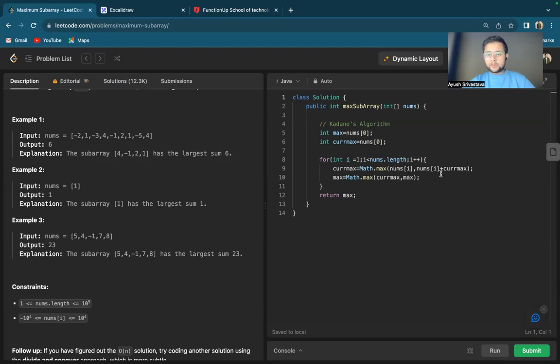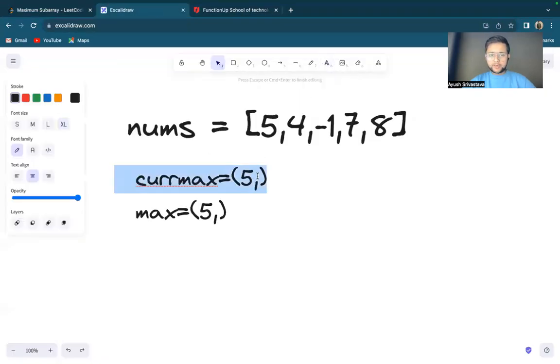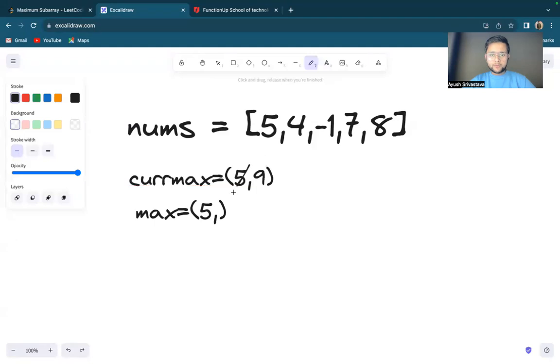So this will be 4 and this will be 9. Now Math.max will select the larger value from both. So 4 is not larger, 9 is larger. So the value of current max will be updated and become 9. Let me write that the value of the current max is getting updated. It will now become 9 and not 5 anymore. The value 5 is removed.